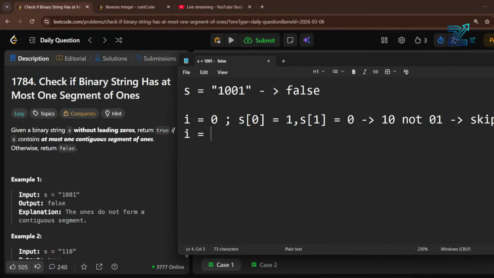Now i is 1. So s of 1 is 0, and s of 2 is again 0. So the next pair is 0 0. 0 0 is not 0 1, so it simply skips one more time.